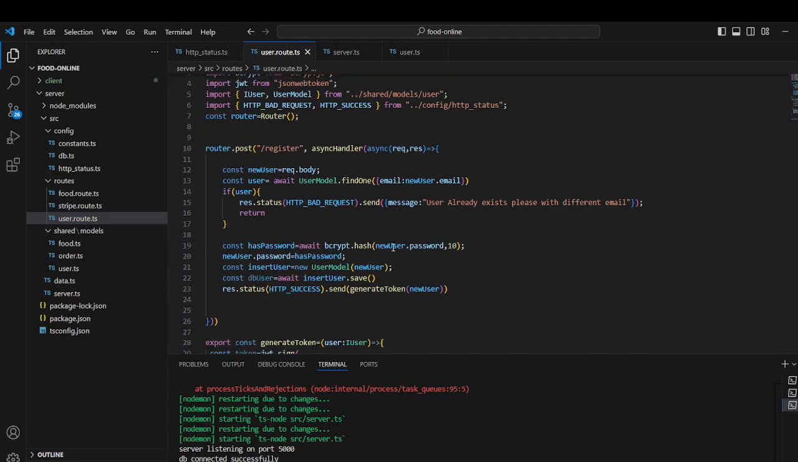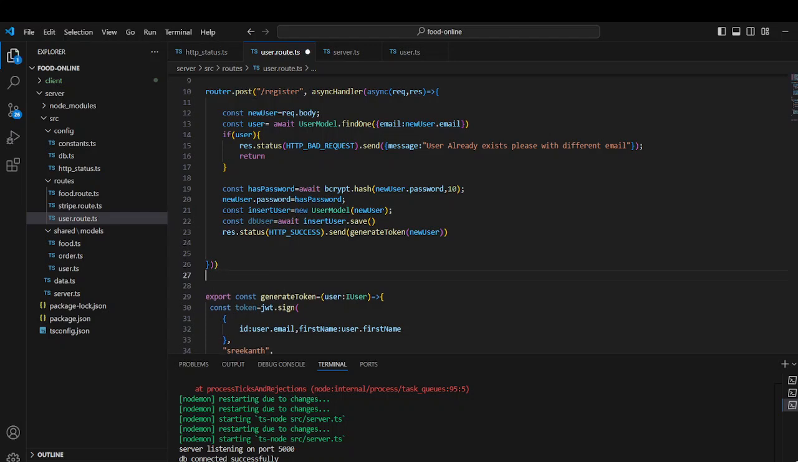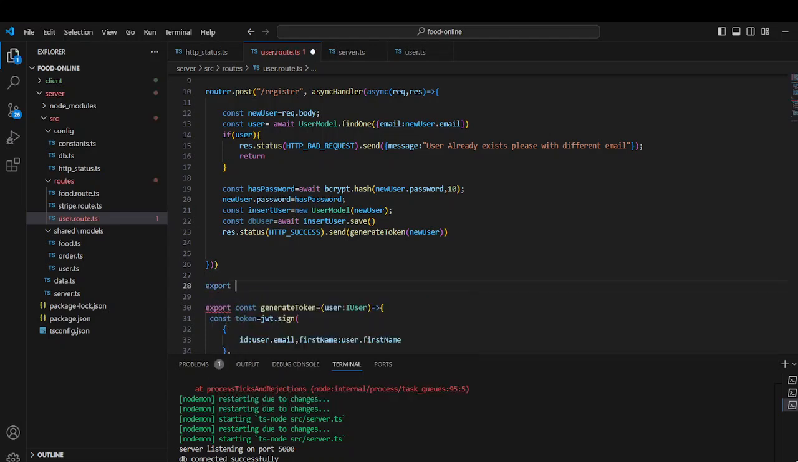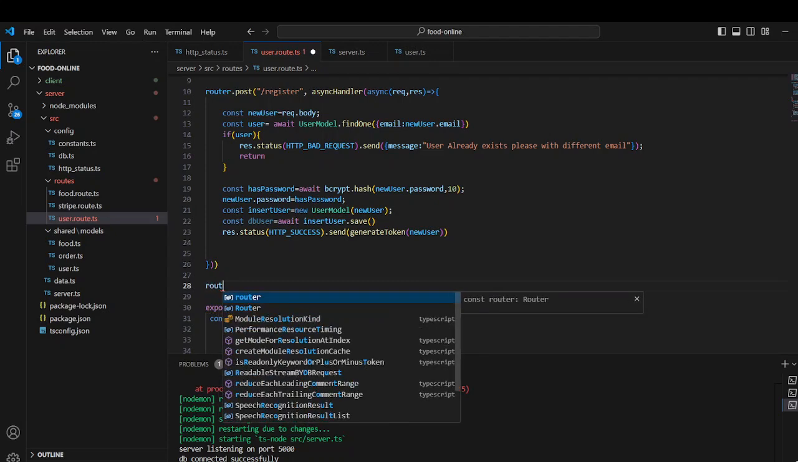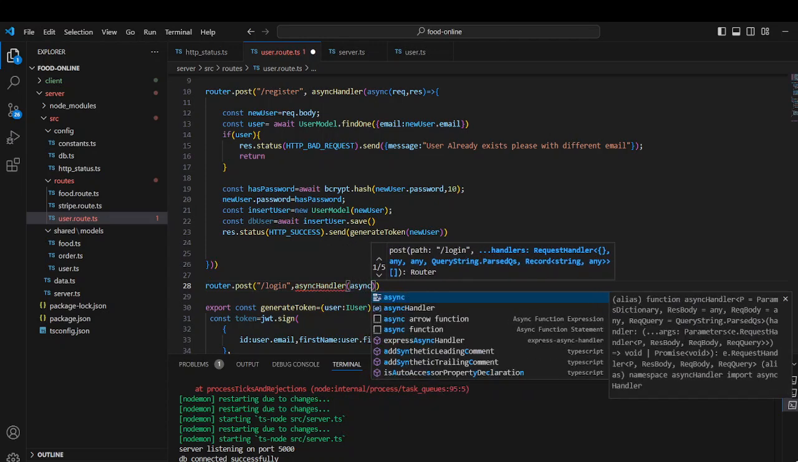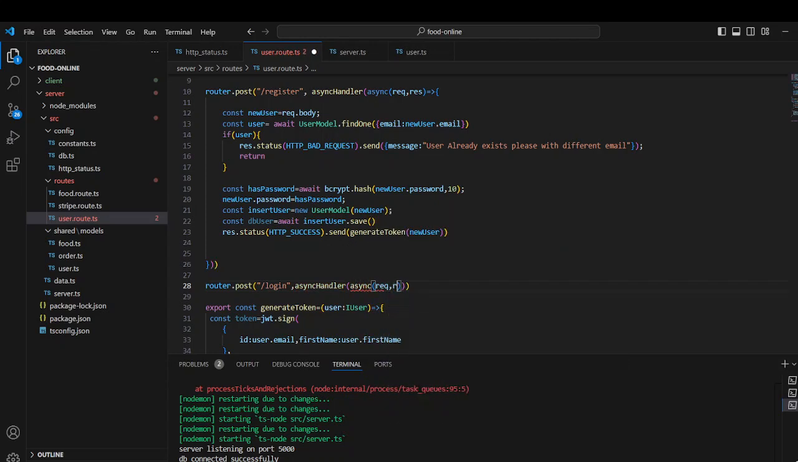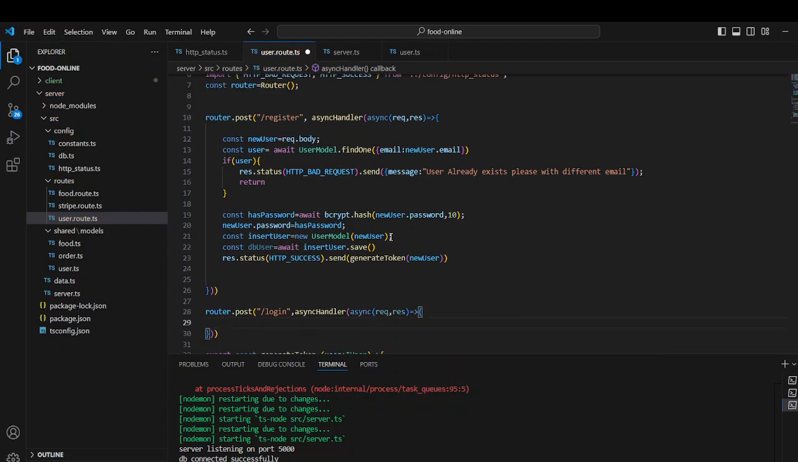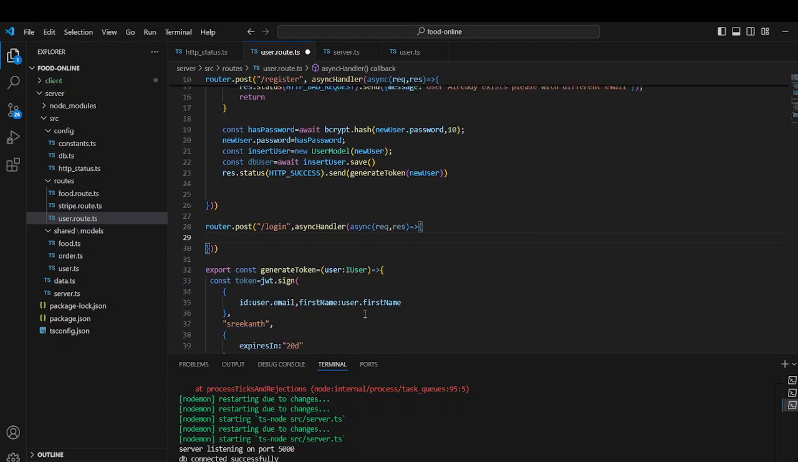Let's see. So let's create export by router dot post. Let's name this one as /login. Use async handler, async keyword, and request comma response. So we have to create the login route. After the user has been created, we need to check for the login.